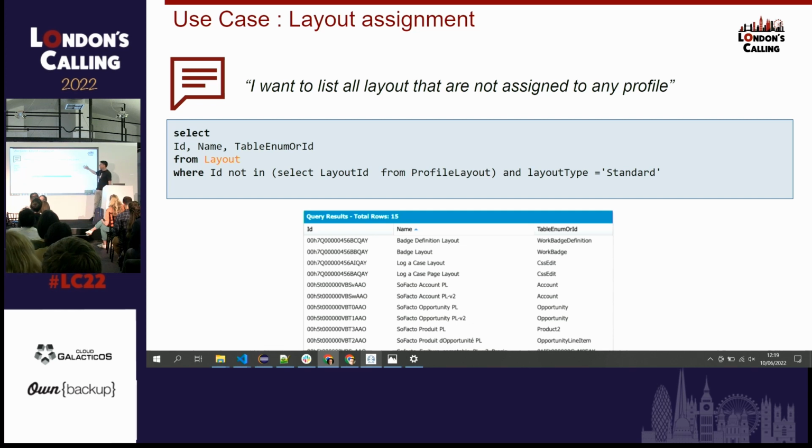So it's typically the type of thing that any admin should know, because it's really useful on a daily or monthly basis, depending on when you want to check. But one query will give you the result. You don't have to go one by one to check if the layout is used or not, okay?